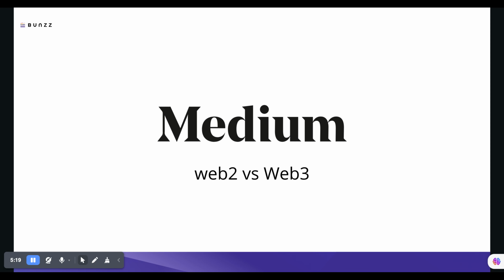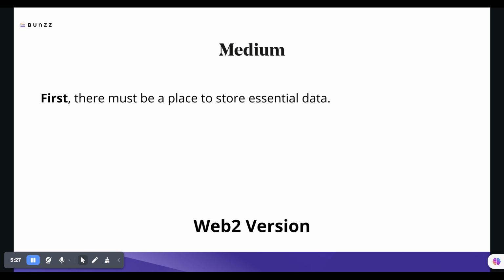And so, our comparison would be on Medium. We'll take a look at what makes Medium Medium in Web2 and what could make Medium Medium in Web3. The first is Medium for Web2. As we know, it is a blogging platform.